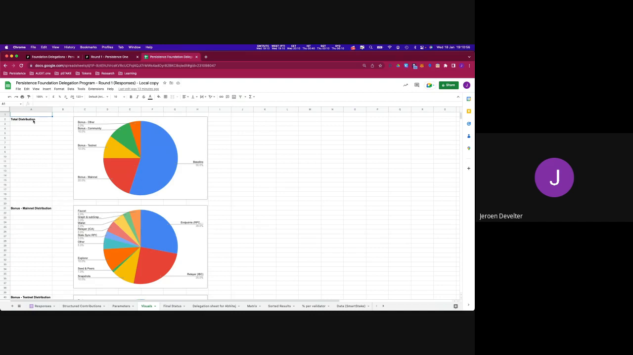So if you look at total distribution, we put a lot of importance, especially in round one, towards the baseline. So 55% of all the stake that we delegated went to validators who just meet the baseline. And then 20% went to contributions on mainnet, so those are additional contributions. 10% went to testnet contributions, 10% to community contributions, and then we had 5% for other contributions.